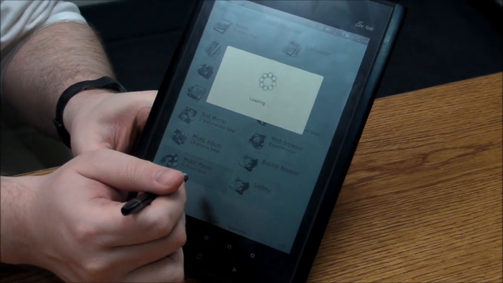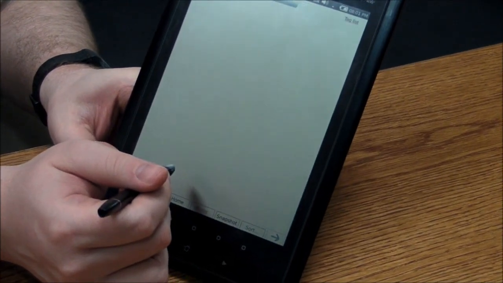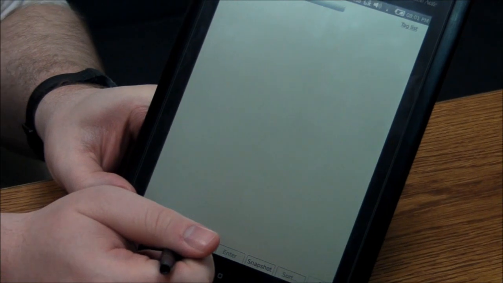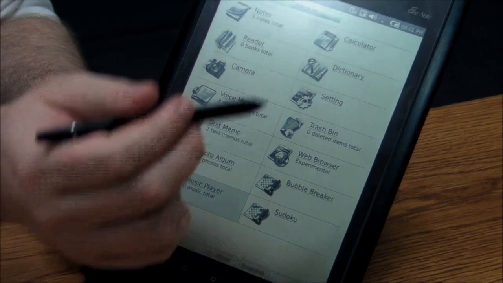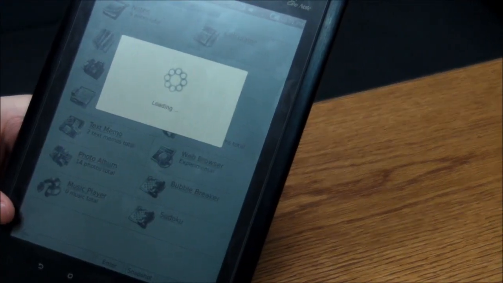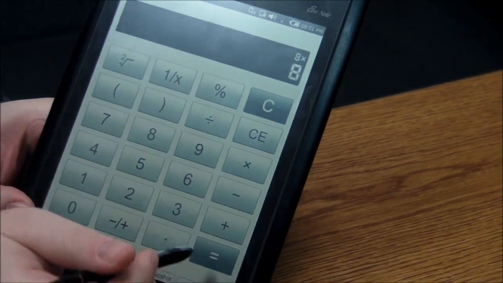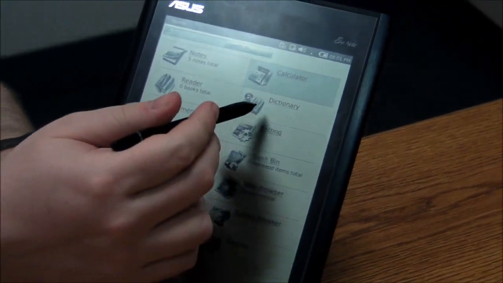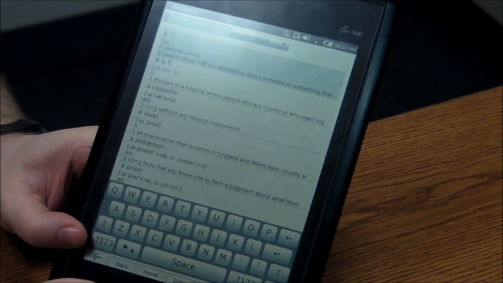There's a music player on here, so if you wanted to play music on it, you could. We haven't really given this a lot of testing yet because it doesn't seem like a very important use of this device. Calculator, as you might imagine, is an on-screen calculator with nice big buttons here that you can use. Useful for students. Dictionary allows you to search for words.